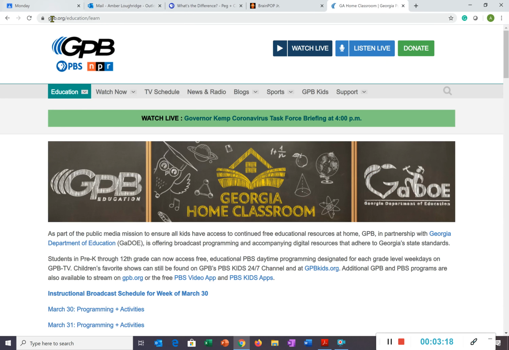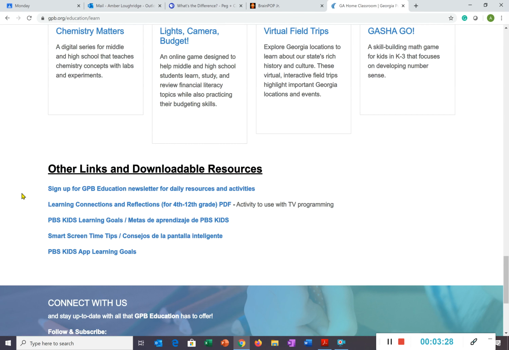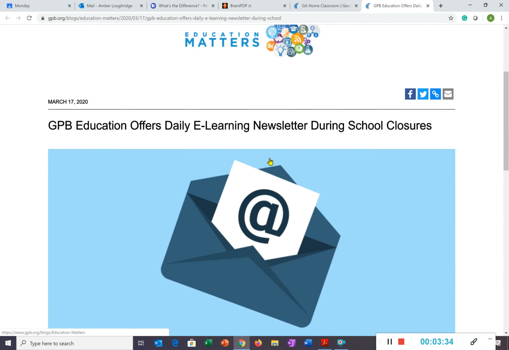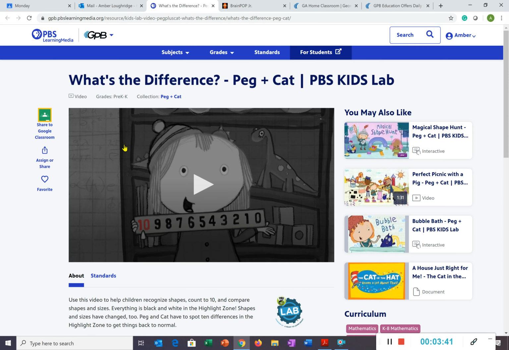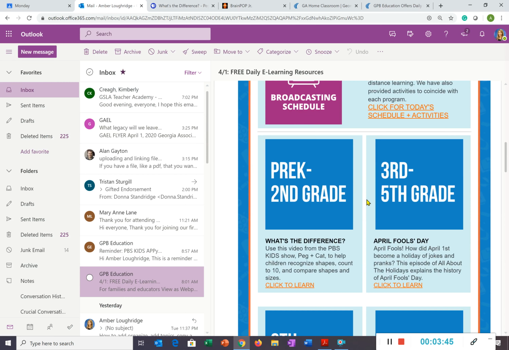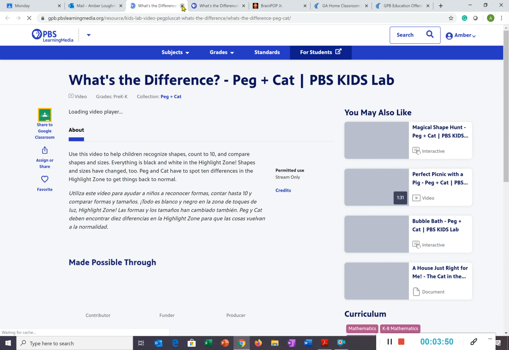If you go to gpb.org, and it's also on your North Georgia resource page, you can scroll all the way down to the bottom, and there's Sign Up for GPB Education Newsletter for daily resources and activities. So you can sign up for it, and then also they have all of the previous dates that they have sent. So today's lesson, which I'll show you in my email what it looks like. And then you just click on whichever grade you're in, and it'll pull up the lesson.